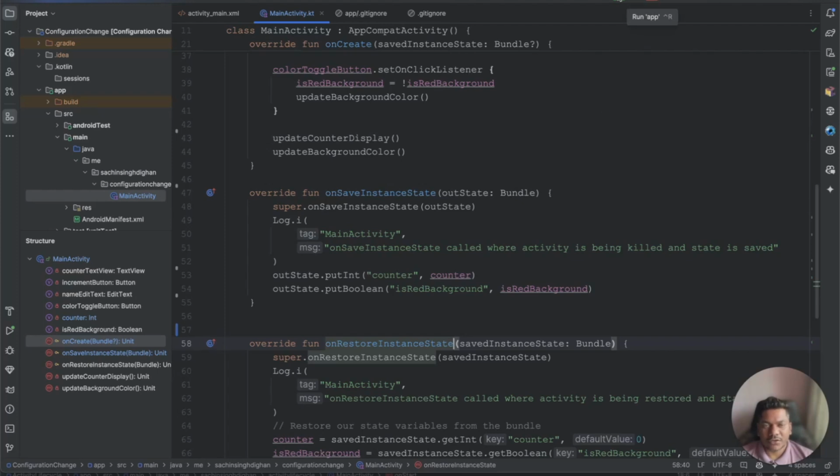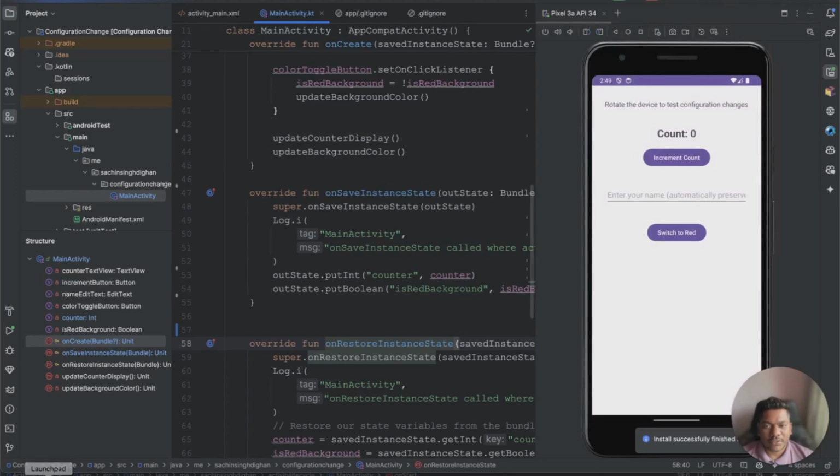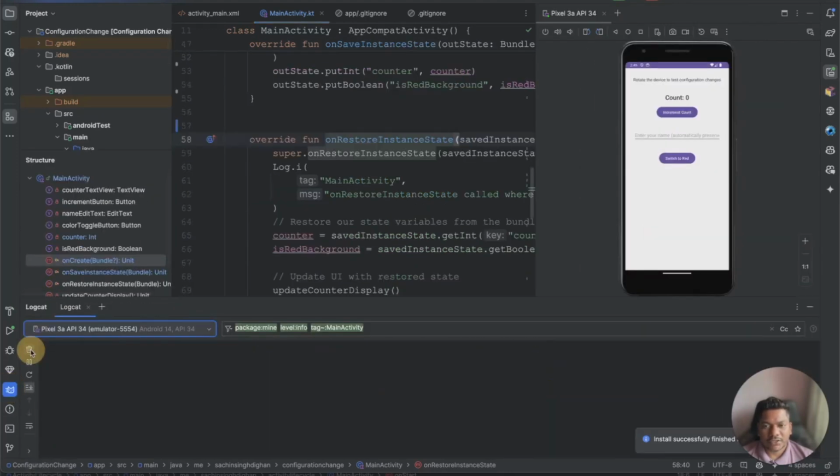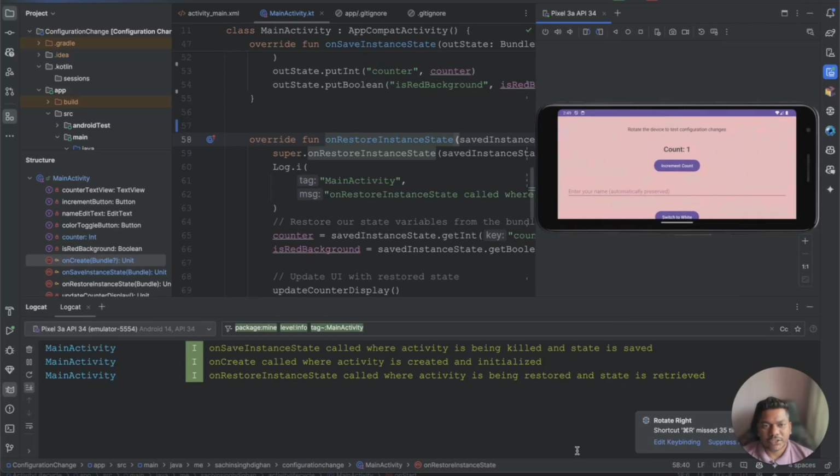So we'll try to run the app again. So now the app has been run, and I also added the log. Now I'll update the counter value and update the background of the activity, and I'll change the configuration, rotate the screen, and we'll check how the methods were executed and whether the state has been retained or not. The state has been retained, and we can check in the log in which sequence the methods were executed.